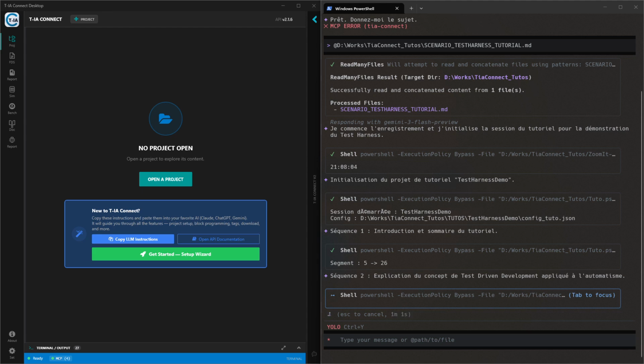The TIA Connect test bench allows you to write test cases in JSON, execute them on a simulated PLC via PLCSim Advanced, and automatically verify that the outputs match expectations. Let's see how this works in practice.